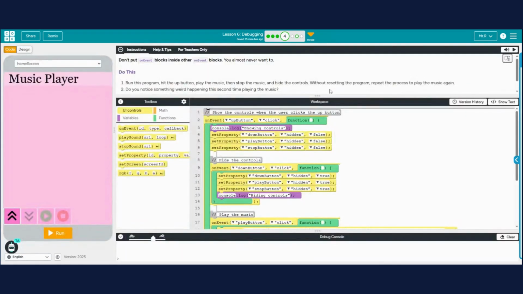All right, so now we're looking at lesson 4. This one, honestly, students kind of struggle with because it's really hard to see the error. What I want you to notice is that up here it says, do not put on event blocks inside other on event blocks. You almost never want to do this. And this is true. I can't think of an instance where you're going to put an on event inside of another on event. But what do I mean by that?